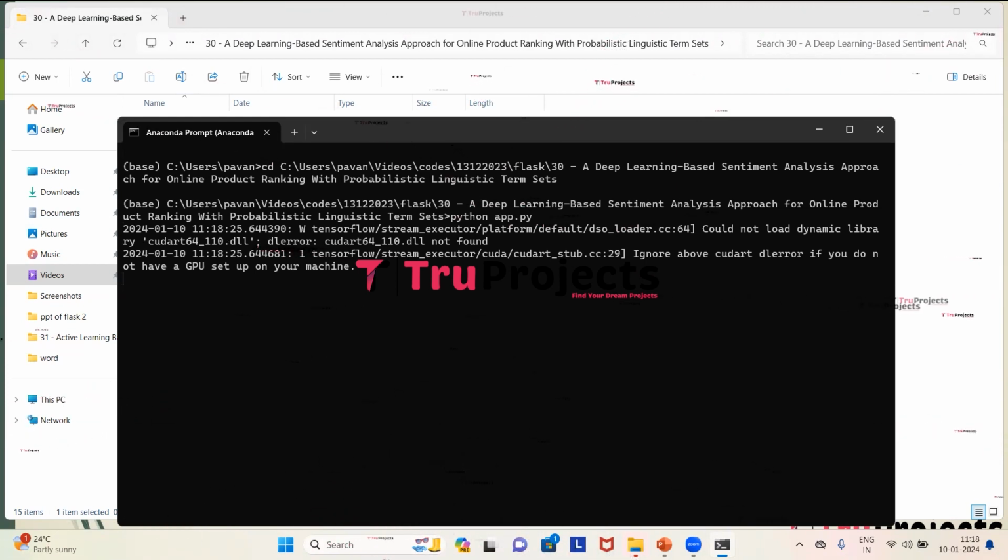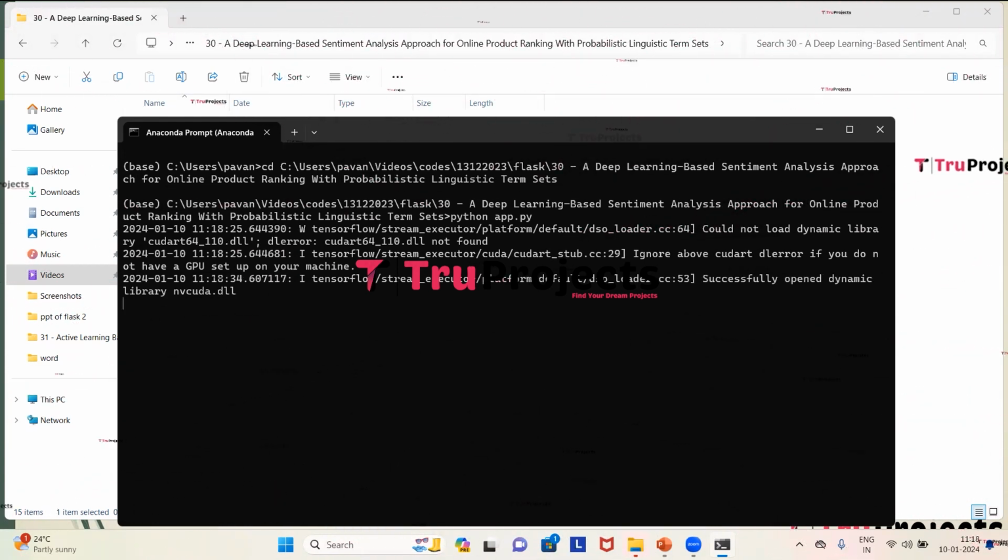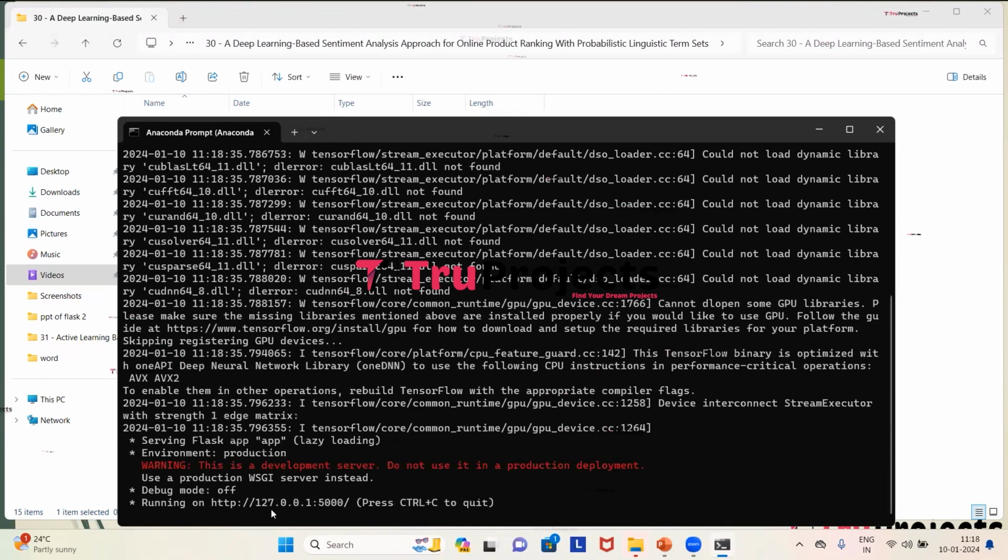After running the app.py file, the Flask framework will host the application locally at the default address, which will be the localhost and the port unless configured differently. This is the localhost and this is the port. Now we need to copy this local link provided by the framework and paste it in any web browser.